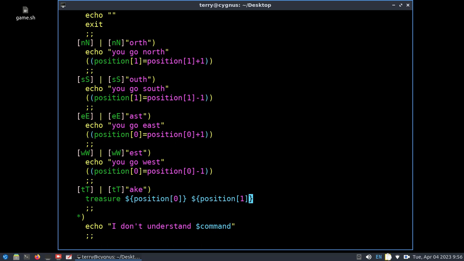Like that. Remember, the function treasure takes two command line arguments, $1 and $2, and I want to give it the arguments which are the current position of the guy. So now it'll apply that function to the coordinates that the person is standing at. And what's that going to do? Well, depending on where I am, it's going to go up here and run this function.